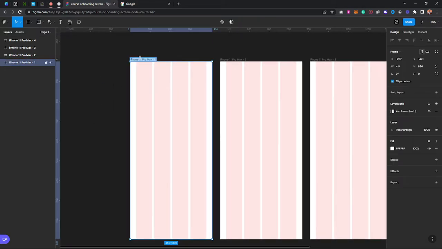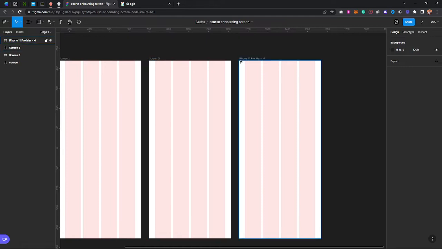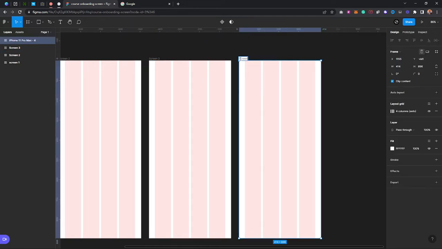So the first thing I want to do is just to name this screen one. I can say screen one. We have plugins that really help you name all your screens at once. But I'm just doing this manually because I'm doing it from scratch.